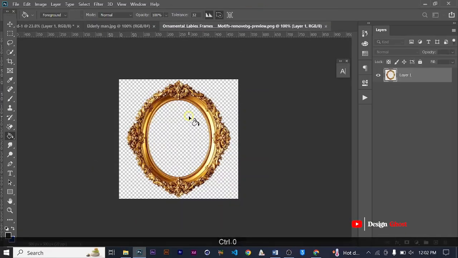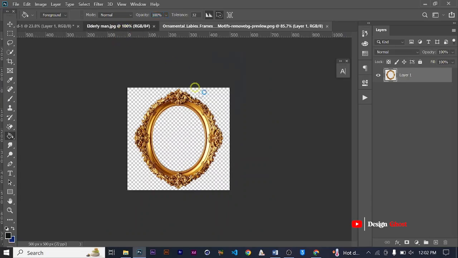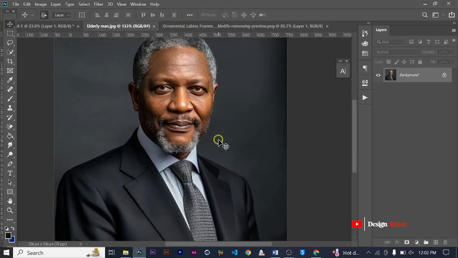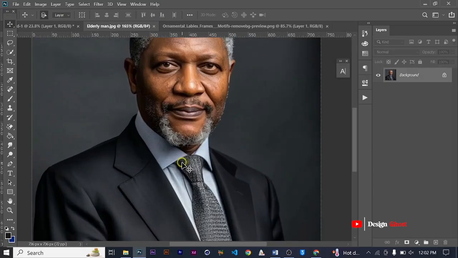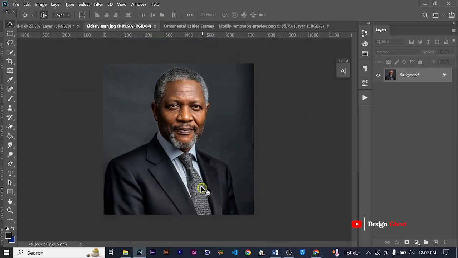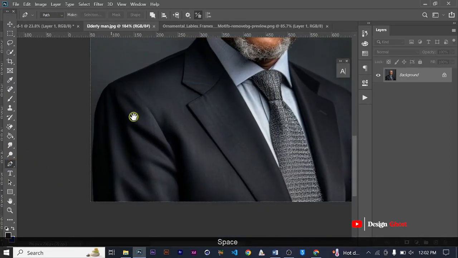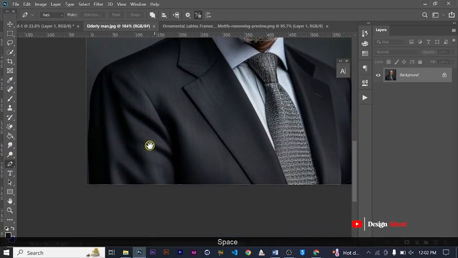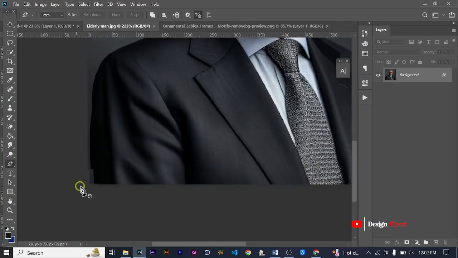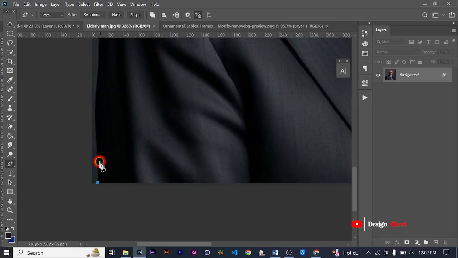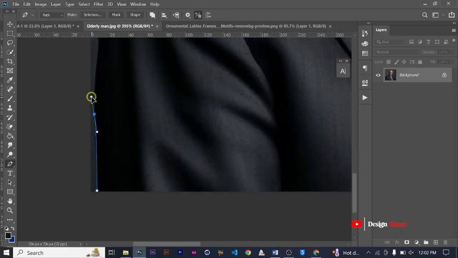This is a normal image from Pinterest. So we are going to use the pen tool to crop the image from the background. This is also a chance for you to learn how to use the pen tool if you do not know. So once you pick your pen tool, you make sure it's on path, then you click and you drag.